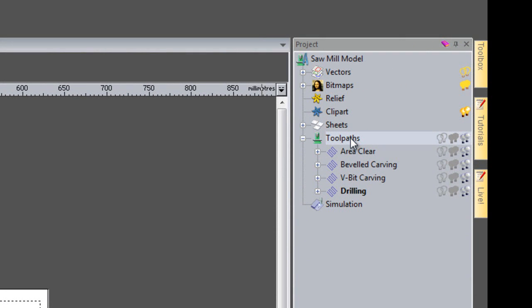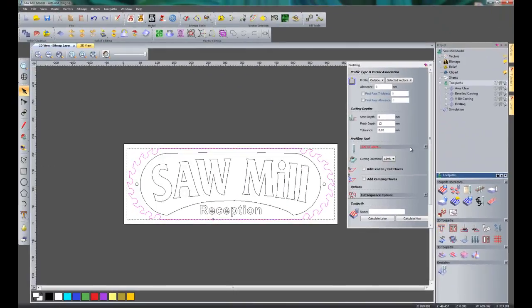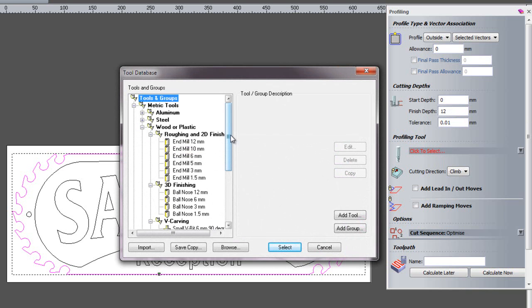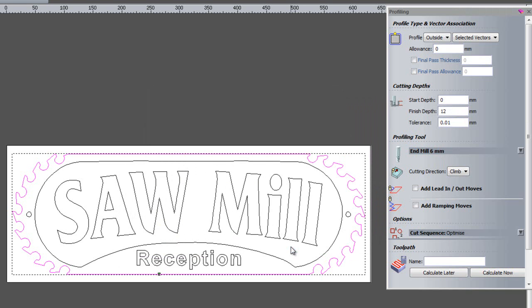So make sure that Toolpaths is selected, and then select create profile toolpath. Make sure that the profile is set to outside because we want to cut on the outside of this particular vector, and selected vectors. Not going to use any allowance or final pass thickness or final pass allowance. The start depth is 0, and the finish depth is going to go right through the material, so that's 12. Tolerance is fine. The profiling tool, I'm going to use a 6mm end mill for this, so click select.